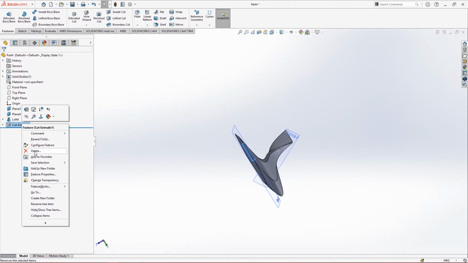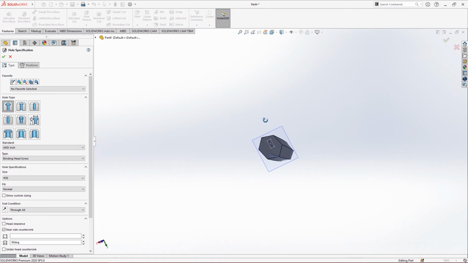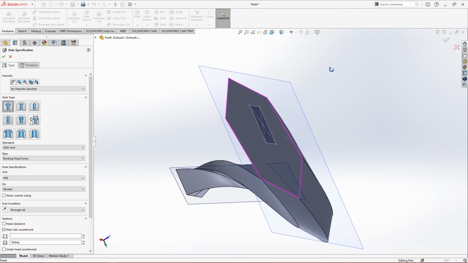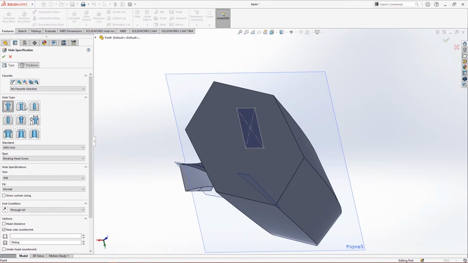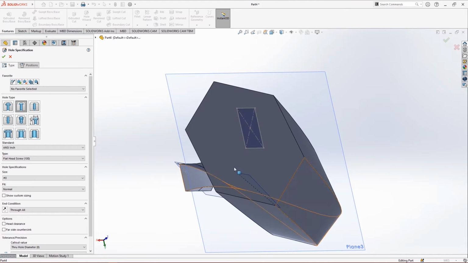I'm going to delete it. The next feature is hole wizard. So if you want to make a hole, then you can follow it. Holes can also be done by the extrude cut, but with the help of hole wizard you can create some standard holes. For example, you can see there is a tapered hole that does not cross through, so you can do a lot of things. For example, let's create a tapered hole here.